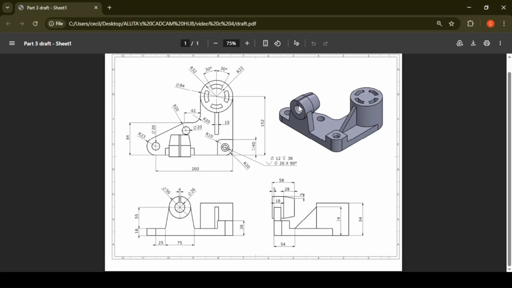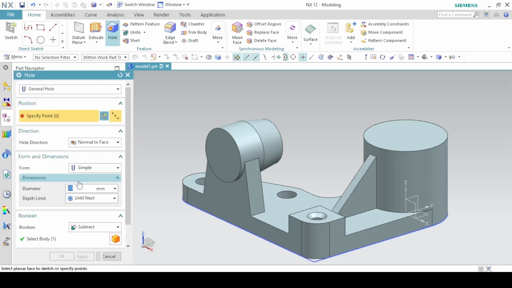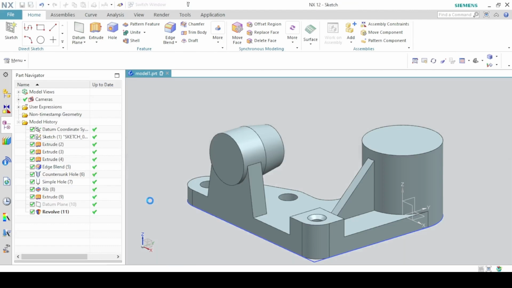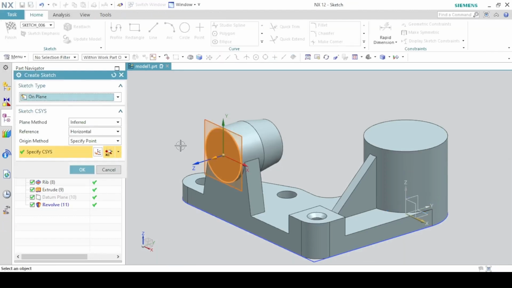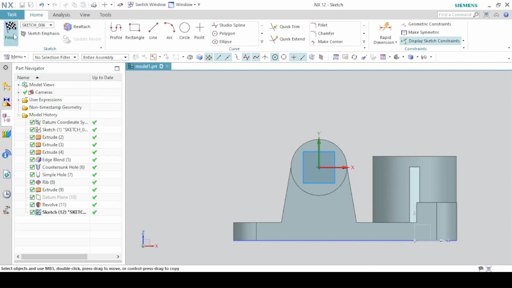We need a hole of diameter 26 through the cylinder. So a hole feature, a simple hole of diameter 26, sketch section on this face. Okay. With the sketch point tool, we place the center of the hole in this origin. Finish.